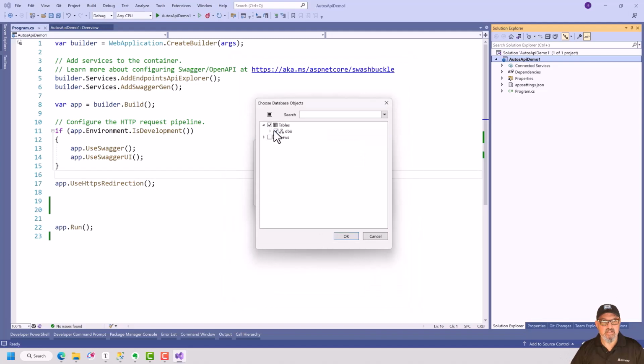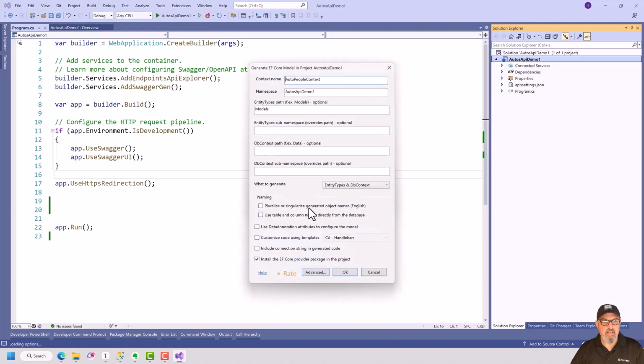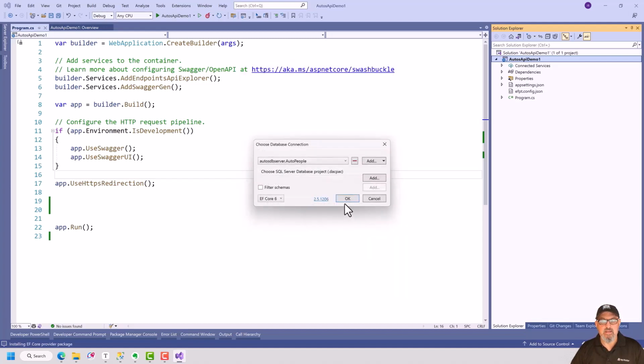So we're going to select our table and our views. We'll click OK. And the options here, we will put this in the models directory. That's fine. We'll put this in the data directory or data folder. We have install EF Core package, and we also want to select include connection string in generated code. So then we'll have that, and we're not going to leave it in the generated code when we officially deploy it, but you'll see why we will use it in the very beginning. Let's go ahead and click OK and click OK.